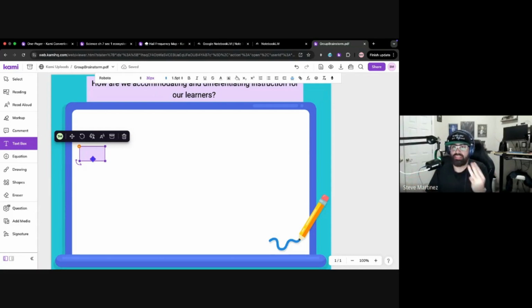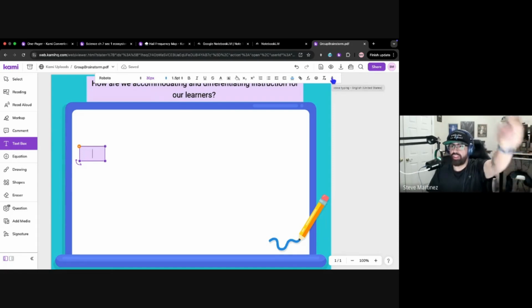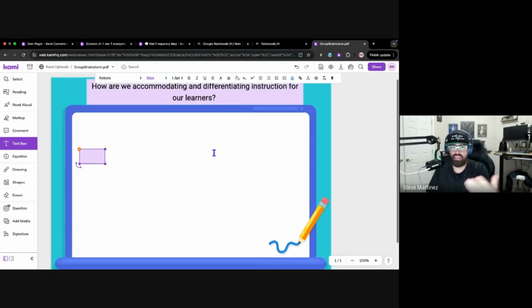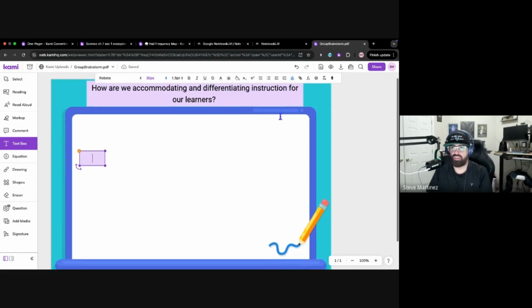Now, one way is this: I'm in the text box and I can go up here and click on the little microphone. The learners that are maybe not comfortable with typing, or they're English language learners, or they just need to talk stuff out, can click on that microphone and talk it out, and in our case that would be this prompt. So I can click on this and just say, giving students more choice on new learning.